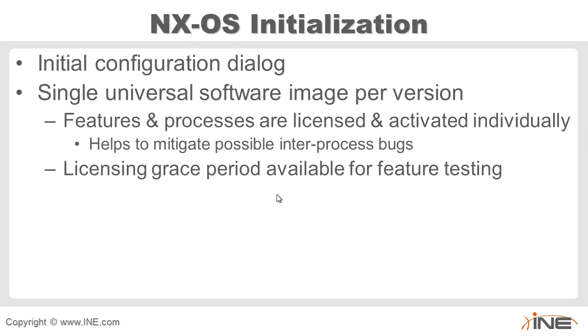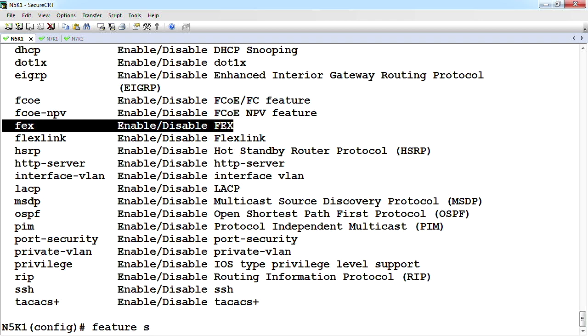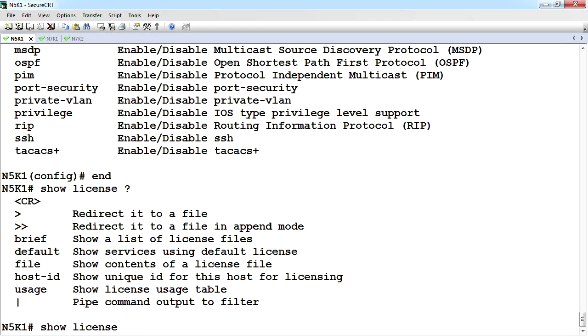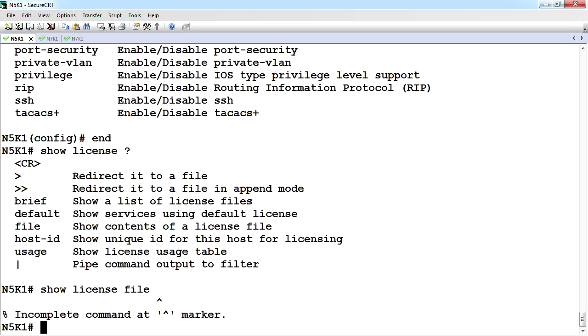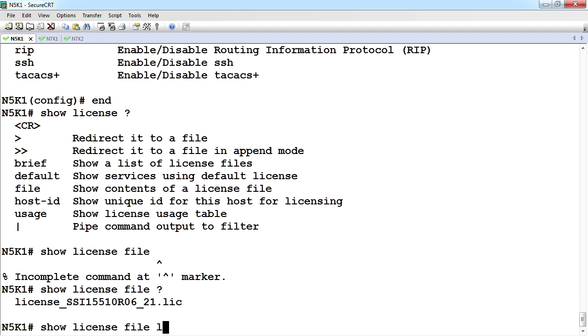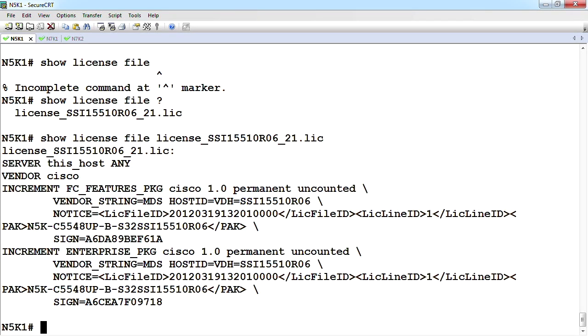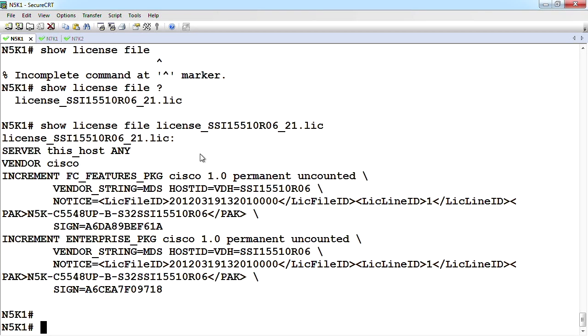Okay, as I mentioned, we also have the licensing grace period. This is then going to depend on which particular license file key is installed. You can see this when we look at the command line. If we were to say, look at the show license file, and then what the specific name is, this is going to show you basically what has been purchased on this platform.